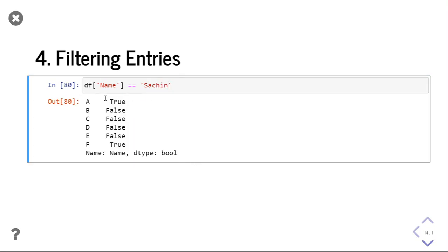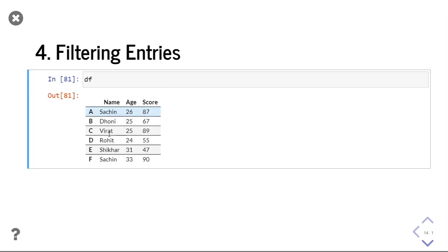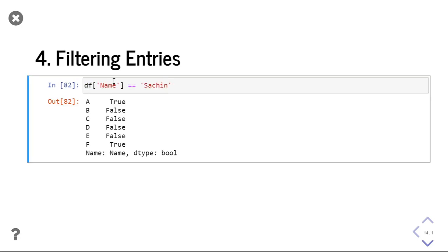You can see where the Sachin was there, it is giving me true. If I check the data frame, Sachin is on the first row and last row. So my output is true for the first and last row, and for the others it is false. Now if I tell you to get all the rows where the name is Sachin, what happens if I give df and take a list here, a data frame df with all the boolean entries?